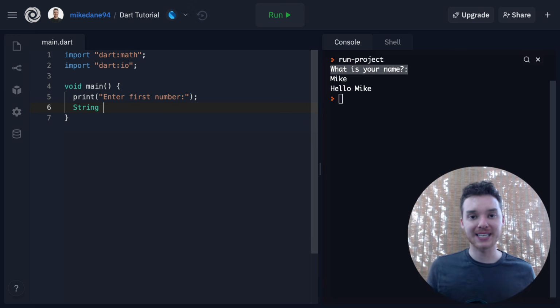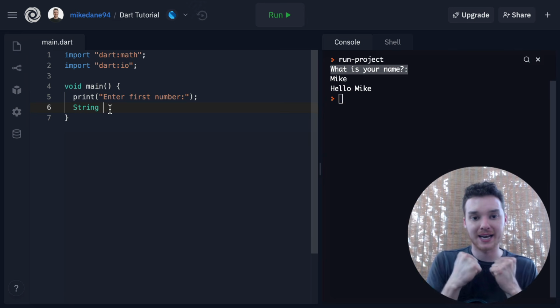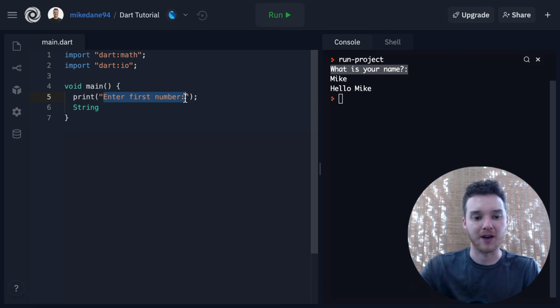And once again, anytime we're getting input from the user, it's always going to come in as a string. We're always going to get it in the form of a string, even if they enter a 4 or a 5 or something. So we're going to call this num1, and I'm going to set this equal to the same thing that we did before: standard input dot readLineSync, and I'm going to make an open and closed parentheses. Good. So now we should have that first number that the user enters stored inside of the num1 variable.